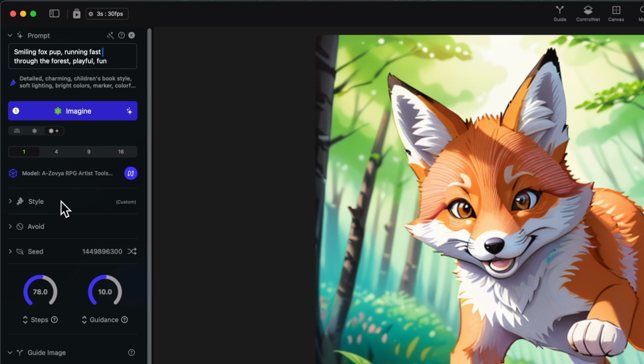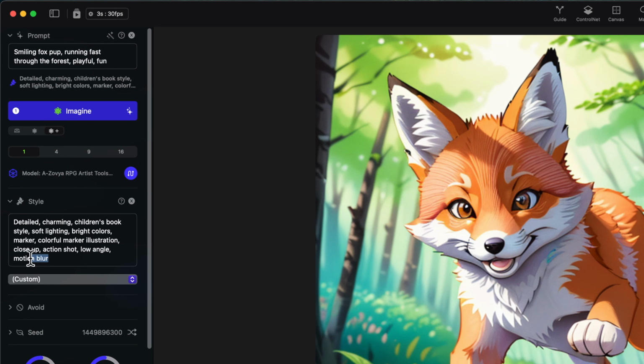And then in the style prompt, you can talk about the art medium or the art style or anything like that. Now, something we might notice is that I wanted this to run fast, and this is clearly not a fox that's running fast. So I'm going to make a couple changes. I'm going to open up the style, and I have motion blur here, but it's not showing up. So what I'm going to do is put parentheses on either side.